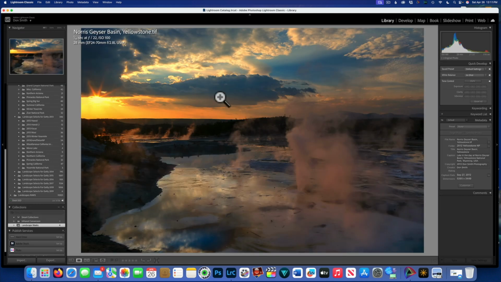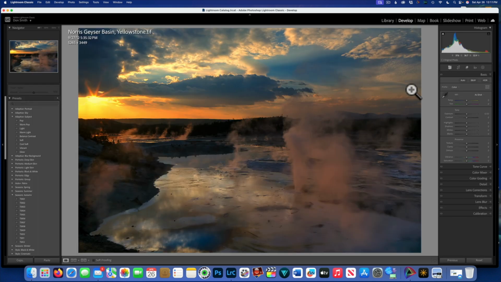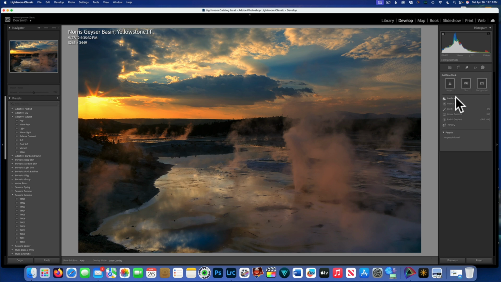Here's one I shot back, I think this one was in 2011, Yellowstone. This may have been one of the first images I captured with my Canon 1DS, which was an awesome camera back in the day. Okay, so let's go on over. We'll speed this up a little. Let's click landscape.